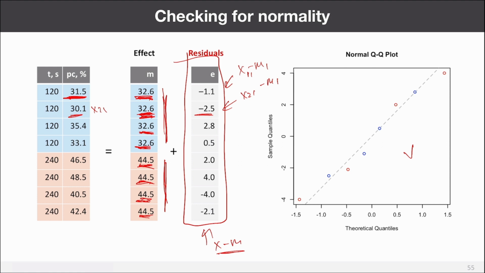Okay. So that's the procedure we are going to use also in all the next methods. First of all, remove all systematic effects. For example, if you assess the average, subtract the average values. And what you have left, we call residuals, and we check normality of residuals because that's exactly what we assume to be normally distributed.